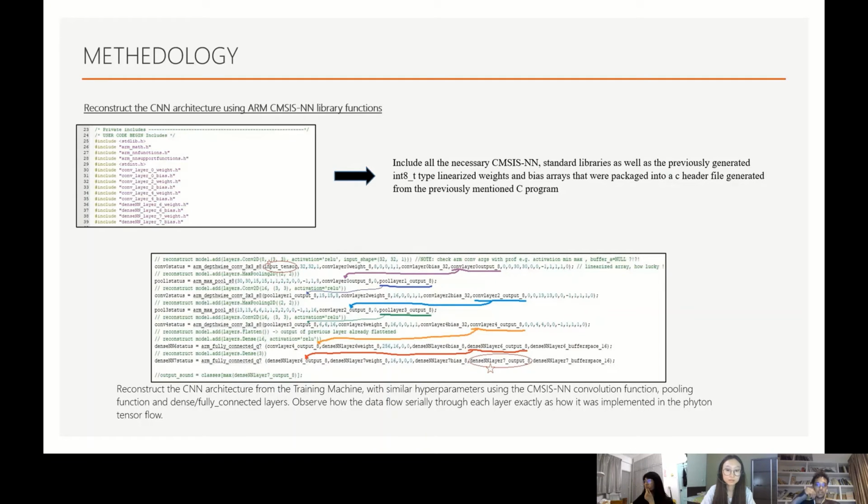So first here you can see we are including all the weights and biases into the C code of the inference machine. And in the second picture here, we are showing you the waterfalling, the sequential nature of the neural network architecture reconstructed from the training machine, which passes down from layer convolution, pooling, convolution, and dense layer finally at the end.